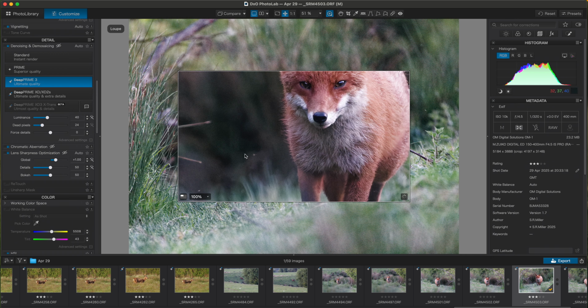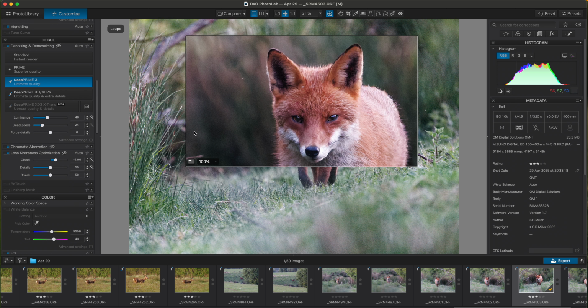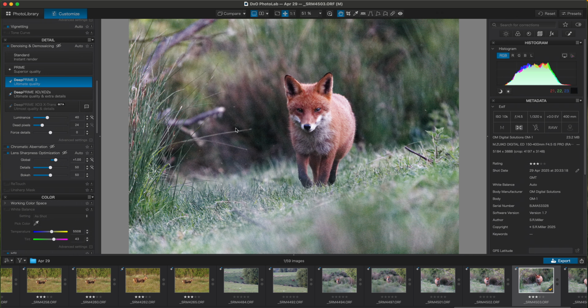So this is where we have to use the loupe to have a look, just see how it's working. Yeah, that's looking quite nice. On this occasion, I think I'd go with the DeepPRIME 3 because the XD2S is just giving it a bit of a waxy look. So I think, yeah, I like the DeepPRIME better on this image. So I'll just stick with DeepPRIME on this image.